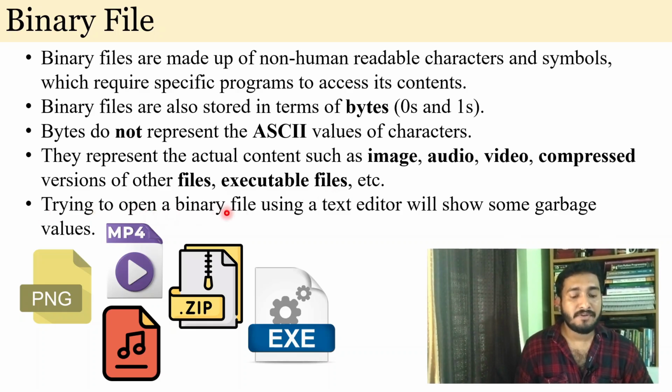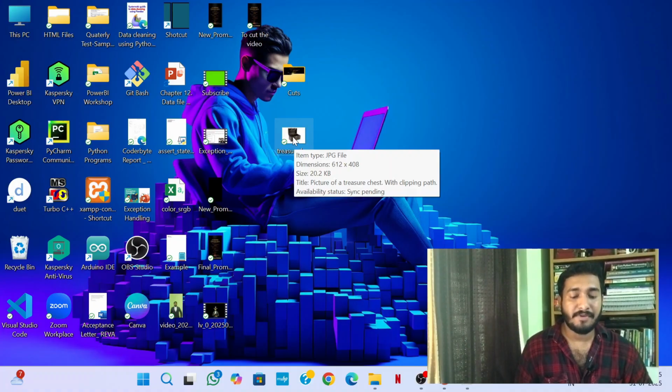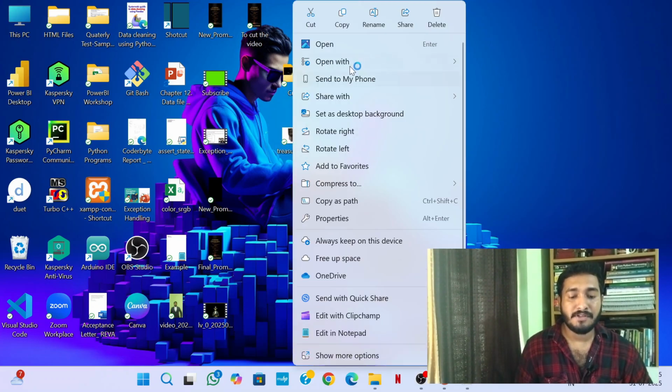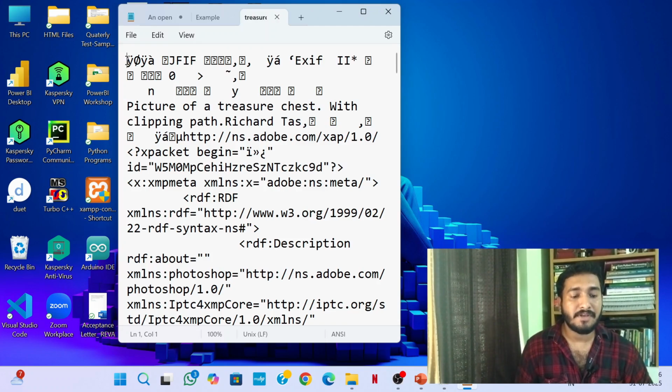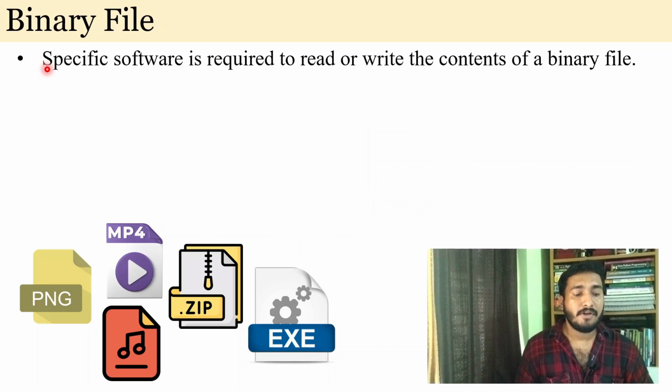Trying to open a binary file using a text editor will show some garbage values. Here treasure box is an image. I am trying to open this using notepad, nothing but a text editor. It shows some garbage values. If you make any change over here, the entire file may go corrupted. The specific software is required to read or write the content of a binary file.